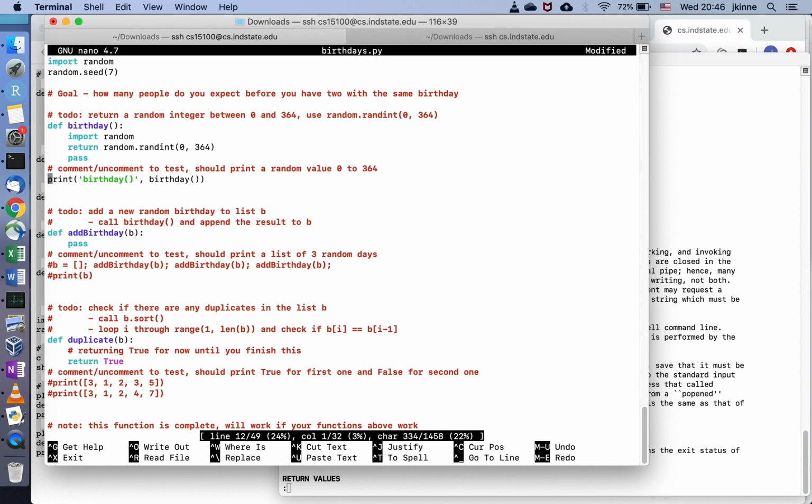If you uncomment this and you run the code, then you'll see something printed, and I have our best friend up here, random.seed(7), so we all get the same values. If you comment that, then you'll get different values each time, but it should be sort of similar. Okay, so first we pick a random birthday.